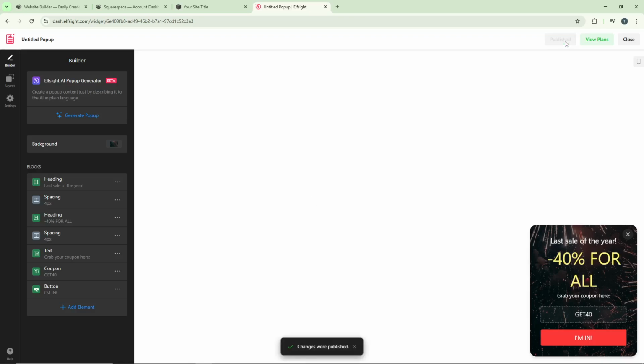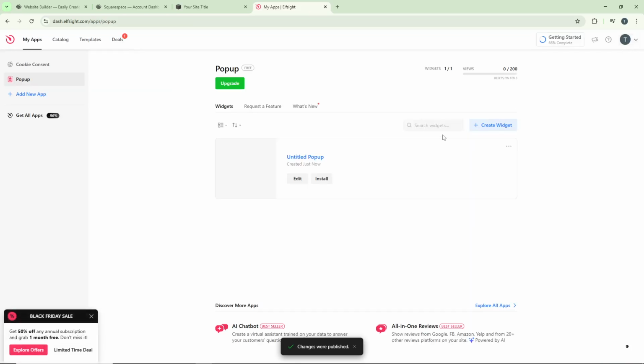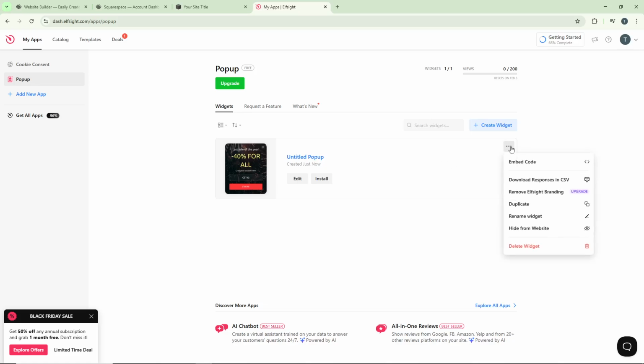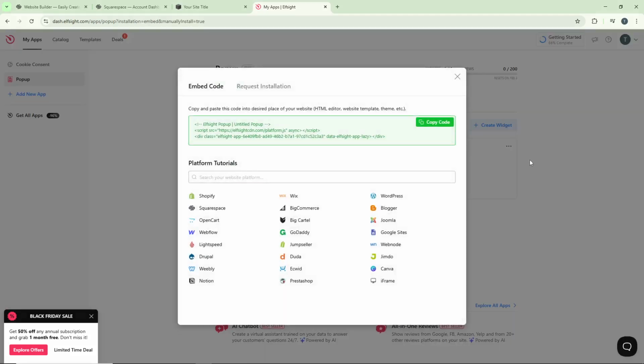After publishing, you'll see a confirmation message, so go ahead and click the Close button to exit that window. Back on your Elf site dashboard, you'll see your newly created pop-up listed. Click on the three dots beside your pop-up to reveal a drop-down menu. From that menu, select Embed Code. This will generate the code snippet you need to integrate the pop-up into your Squarespace site. Click on the Copy button to copy this code to your clipboard.